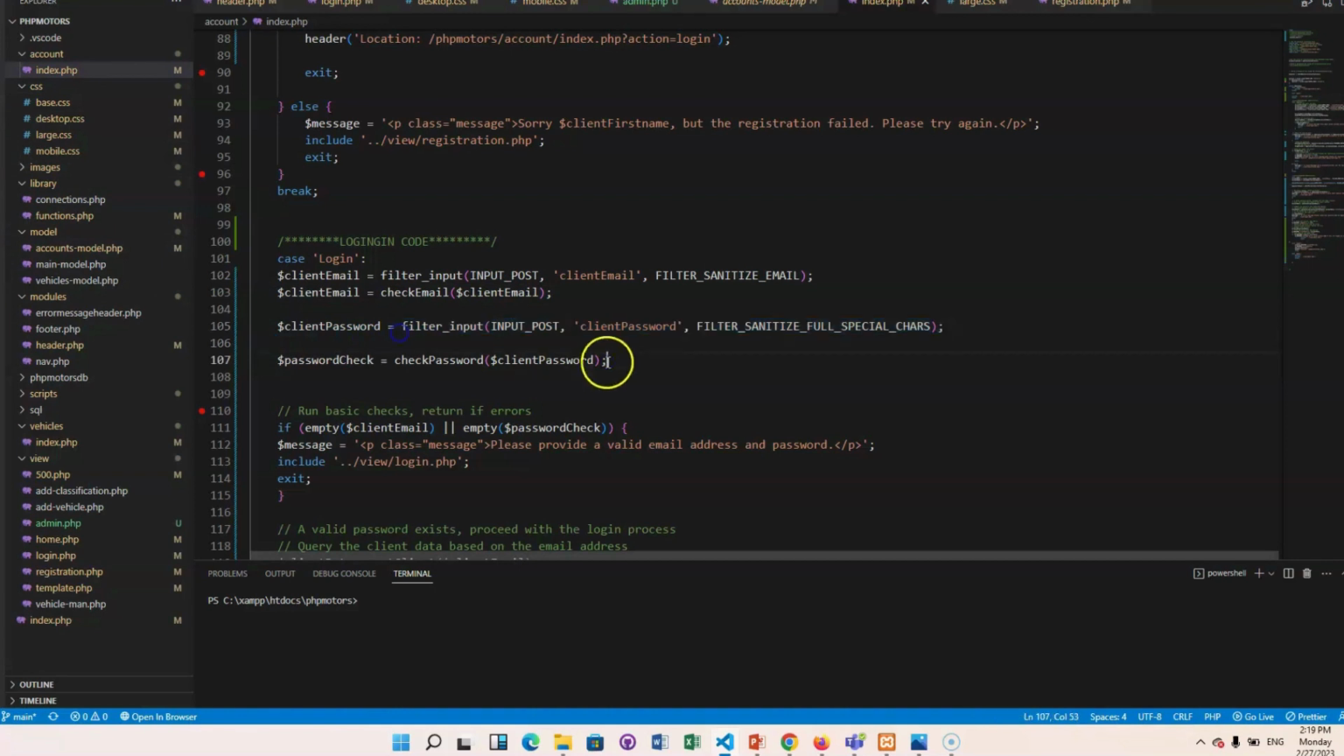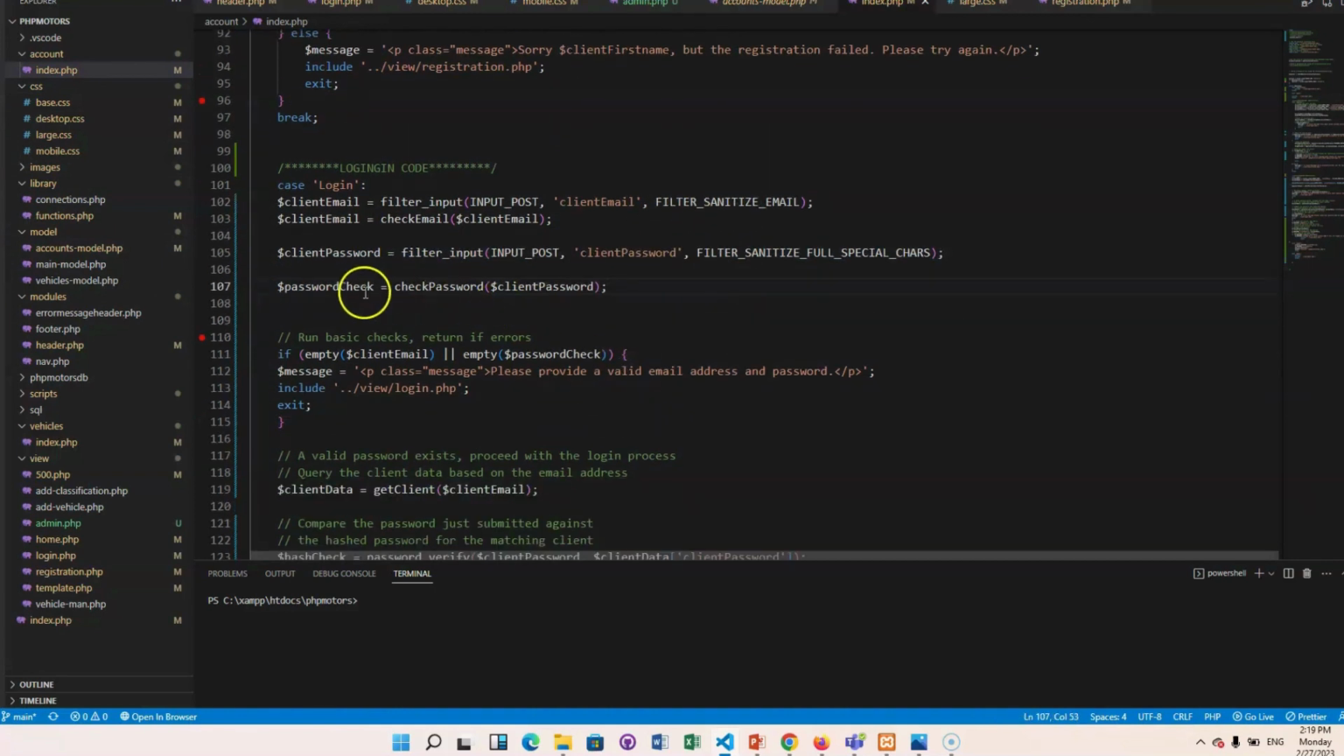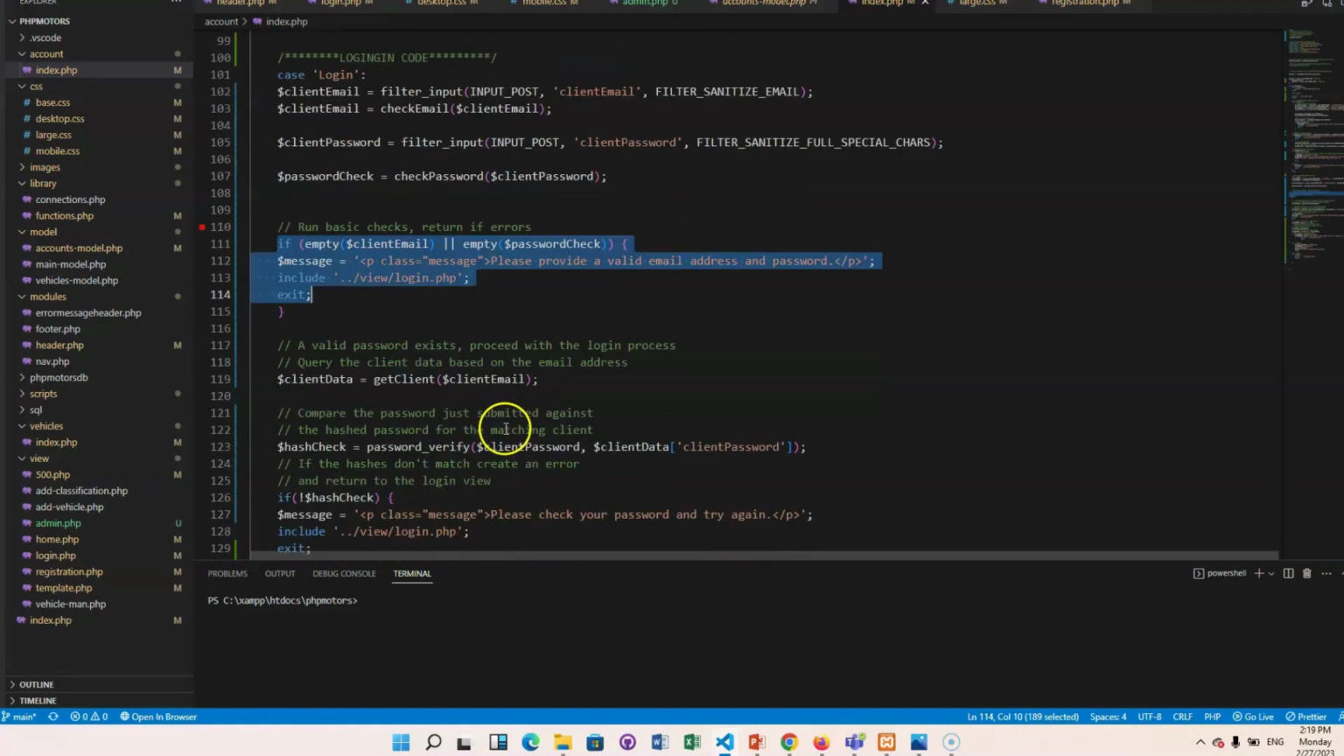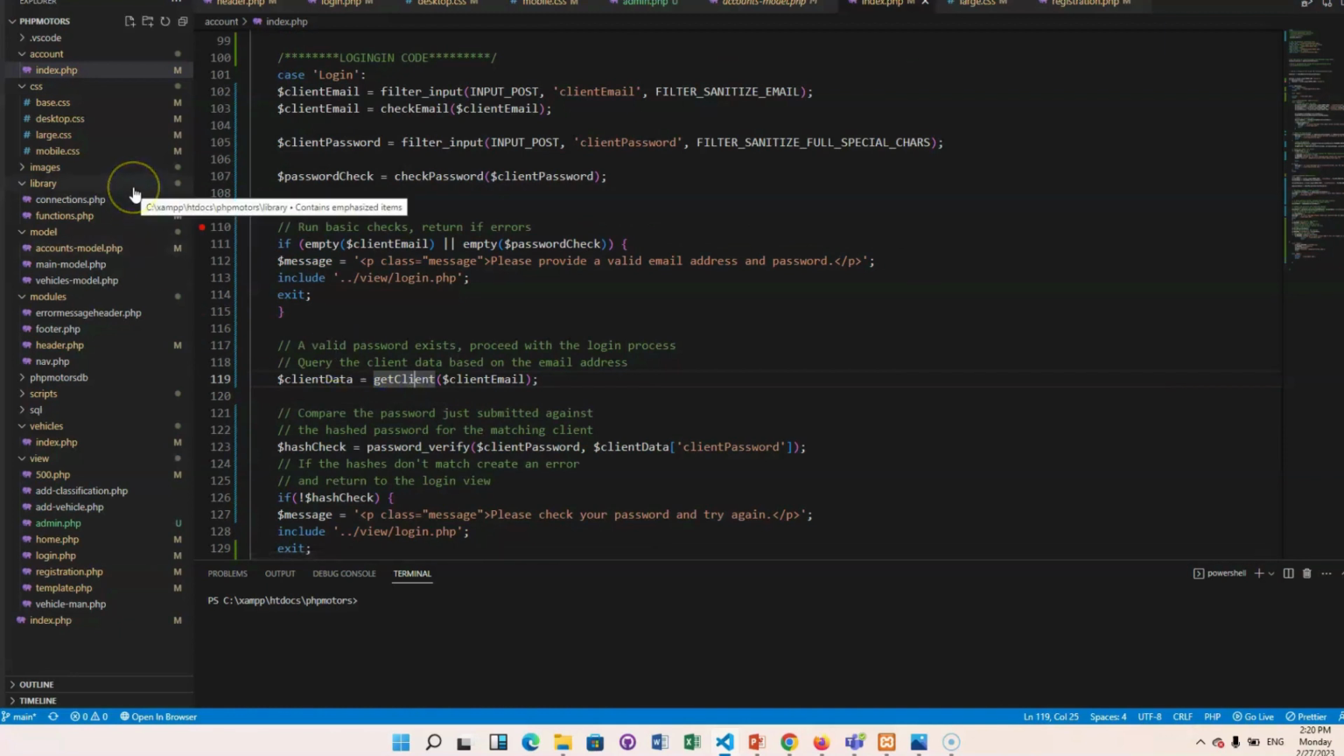Then I take the password, I make sure that the password is sanitized as well as the email, and cleansed. Then I check the password as well. Now I'll check here with the conditional statement to make sure that these fields have been provided. Then after that, I have the get client function that I had defined earlier on within my account model.